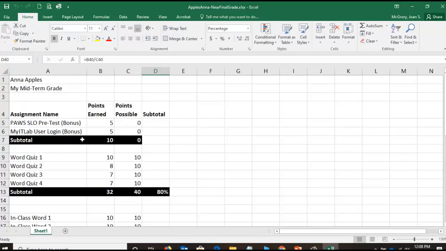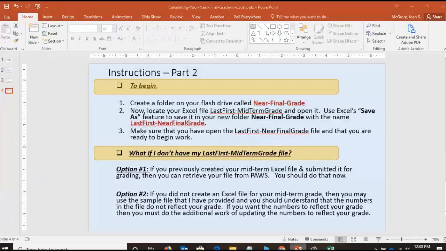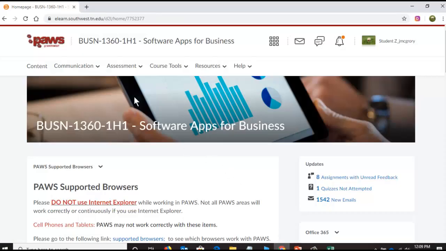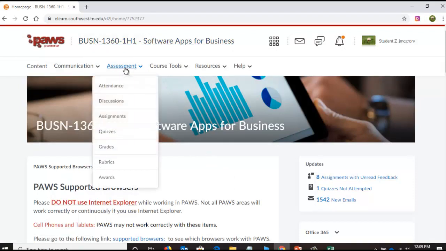Now at this point I am ready to begin work, but what if I don't have my midterm grade file? There are two options available to you. One is that you can retrieve that file from Pause if you did the midterm assignment. I've given you some information on this in the past, but let me show you this again. I have Pause open in my browser, and I look under assessment and then assignments.